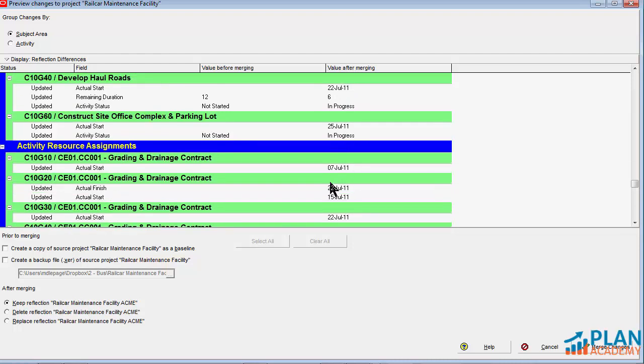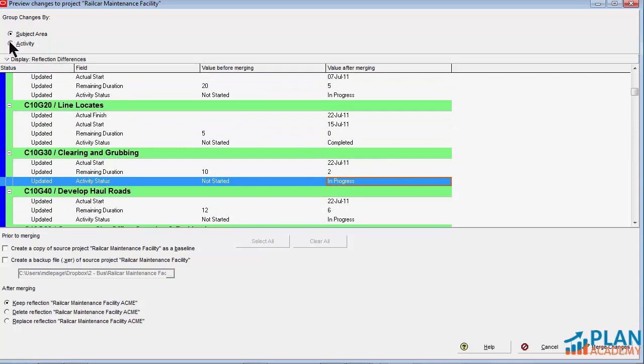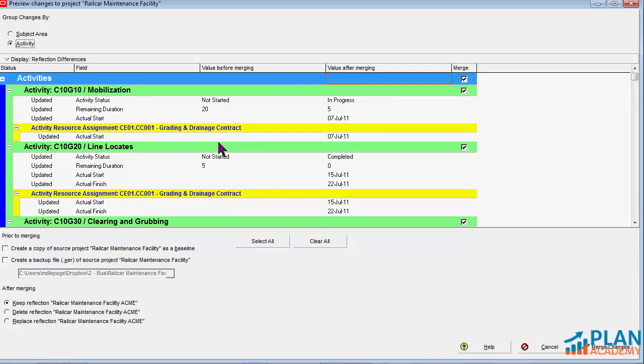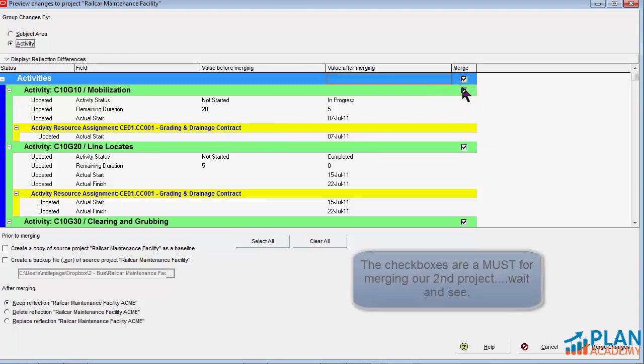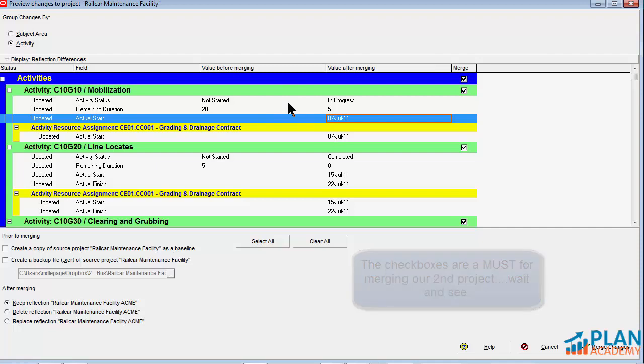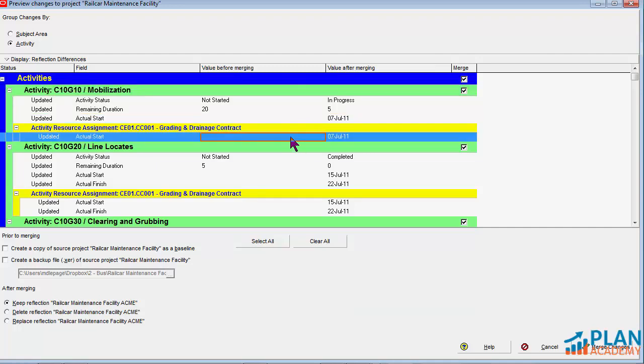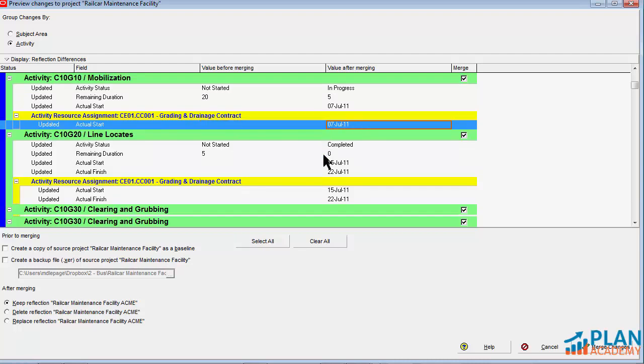Okay, and again, you can go through and see all the changes according to these projects. Now, I tend to like to work in this activity view. And what that gives me is the ability to choose which updates will be merged in with these checkboxes. So once again, we have the ability to review mobilization. This is what's changed, and you can see that now we've got an actual start for this resource assignment as well.